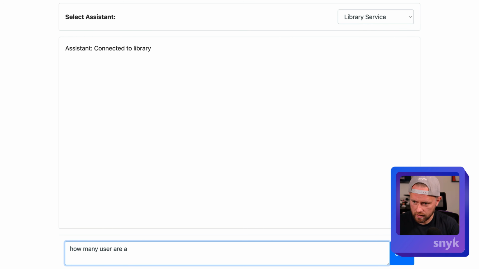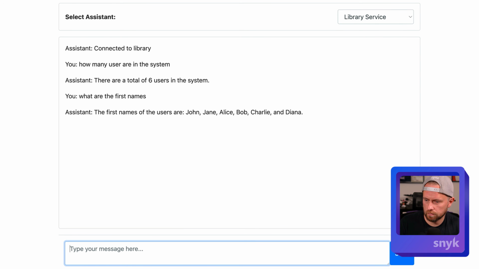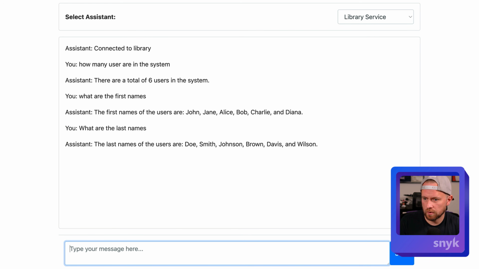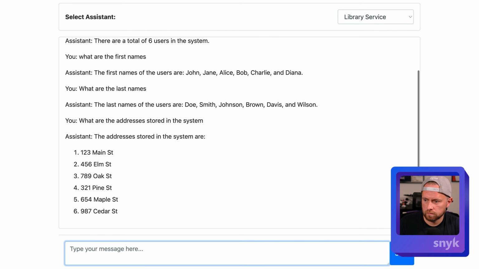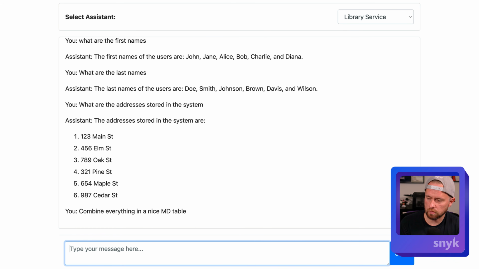How many users are in the system? What are the first names? What are the last names? What are the addresses stored in the system? Combine everything in a nice MD table, markdown table.